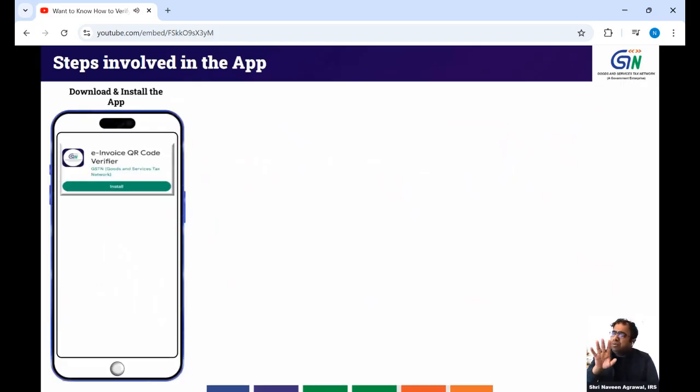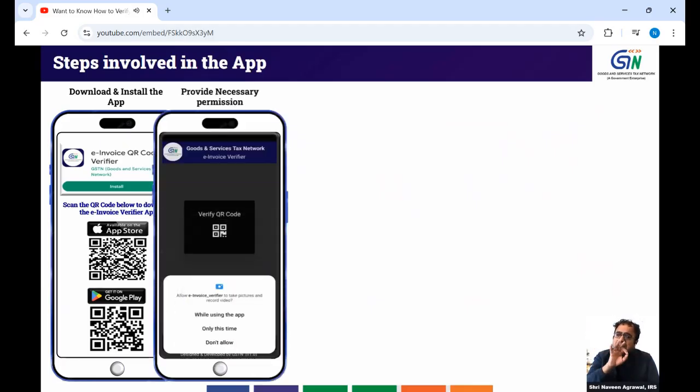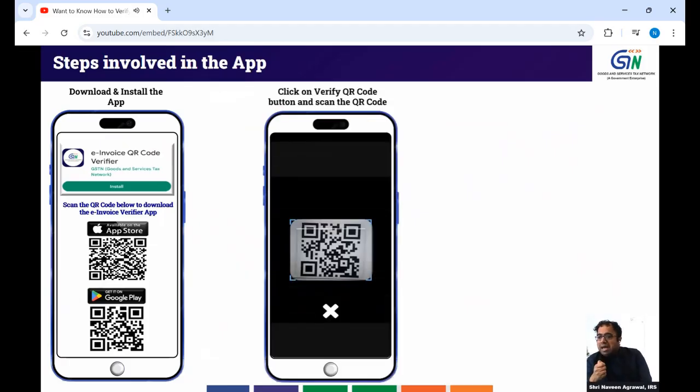So as I told you, first step, you need to download this app. For this, depending upon your phone model, you need to go to either the Play Store or App Store. You need to search for the e-invoice QR code verifier app, and you will be able to download it. Second thing, once you open this app, you need to give the necessary permission for the app to access your camera so that it can scan the QR code which you want to verify, right? Once you have given this permission, you need to pan the app towards the QR code.